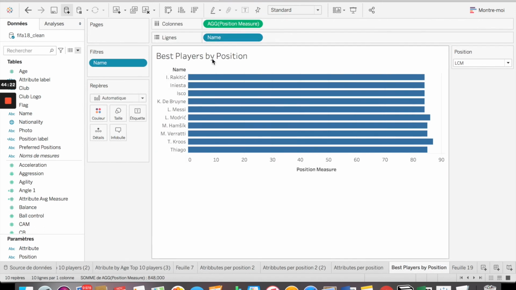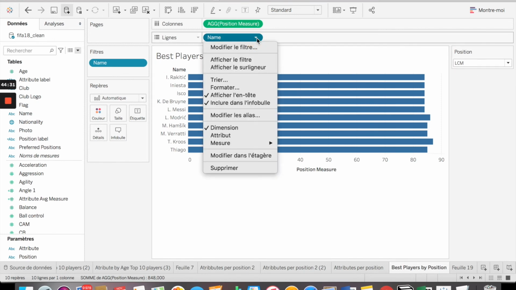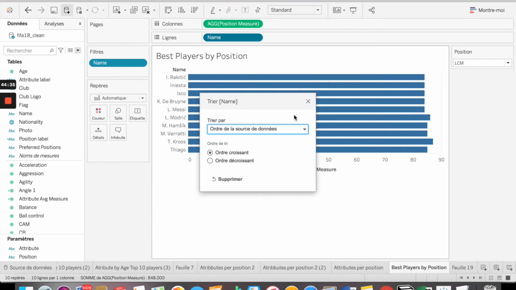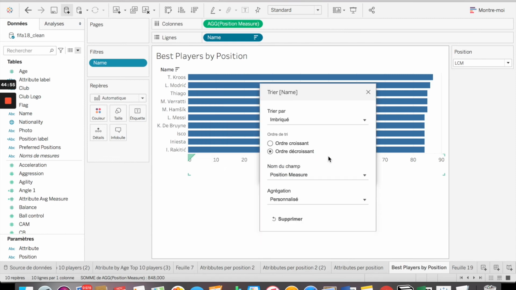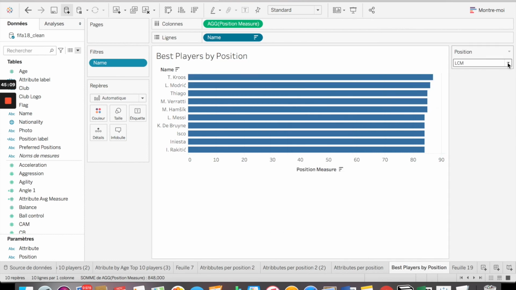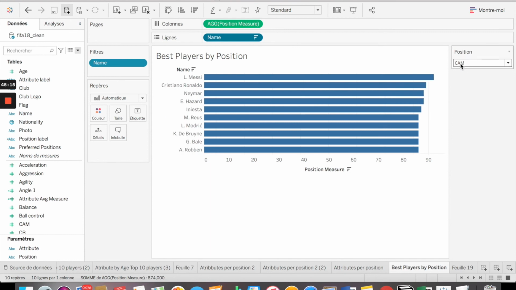Now it's showing me the best players for the position I selected here. And you can order this according to the order you want. In this case, I want decreasing order, on the measure that I want, and of course it's personalized. For example, for the central attacking midfield, I have Leonardo Messi at top, then Cristiano Ronaldo, then Neymar, Hazard, Iniesta, Reus, Modric, De Bruyne, Bale, Robin. These are the 10 best players for that position that have the best score in that position.